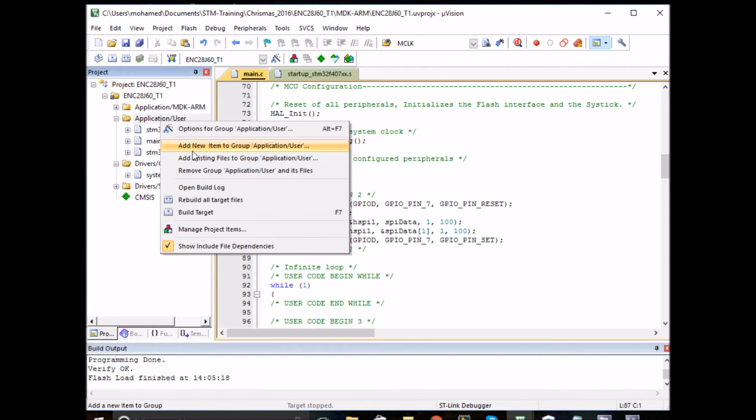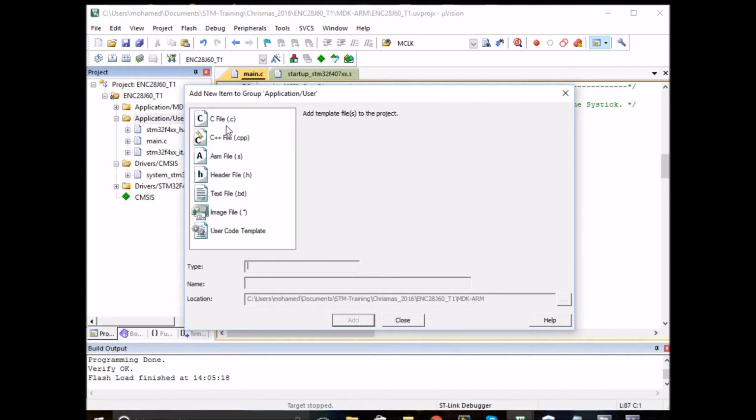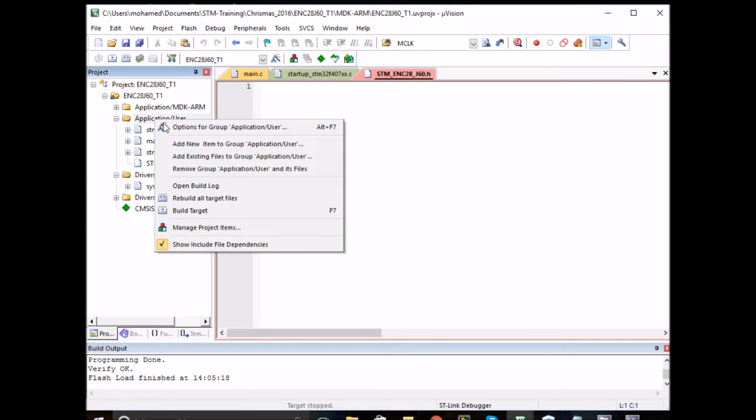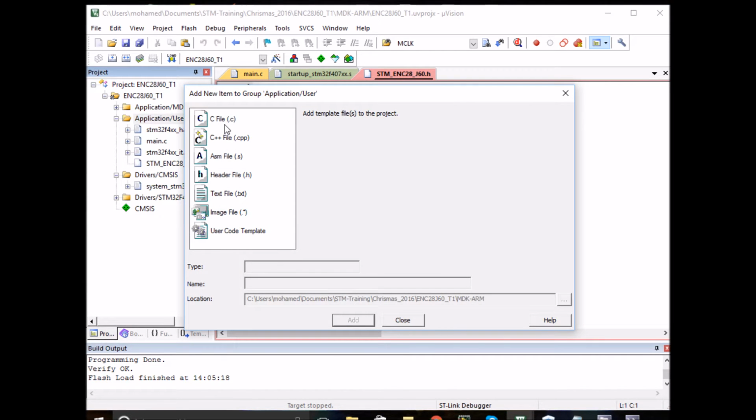So let me add a new header and C file. For the header file, I will call it ENC28J60, maybe with STM board at the start. Okay, and I'll add this file. I also need to add a C file. I'll call it the same name.